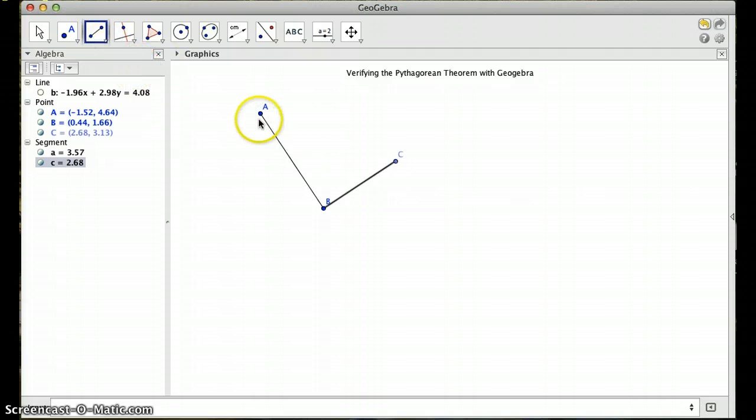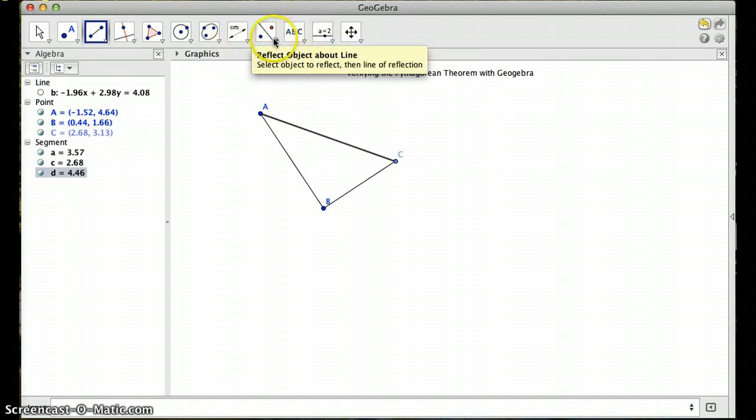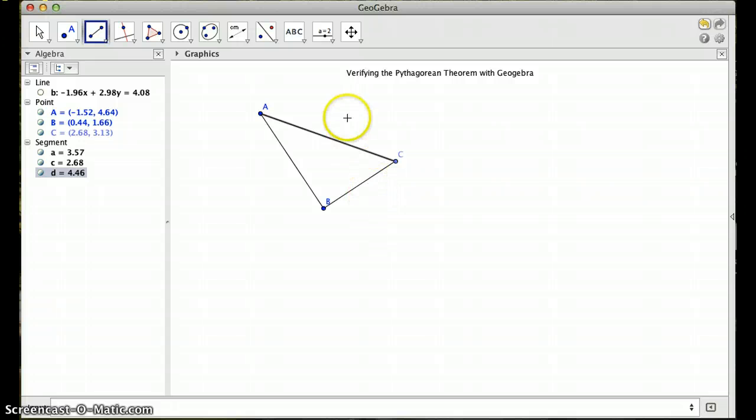And the last thing we need is that third side for our triangle, so we're going to go ahead and create that by clicking on those 2 points. And now we have our right triangle. The Pythagorean theorem is all about measures, so now we need to make sure that we have measurements for these lines or a way to measure them.